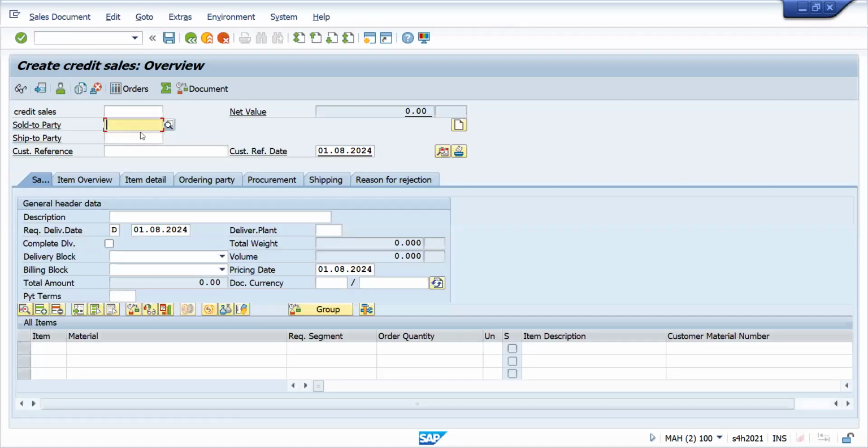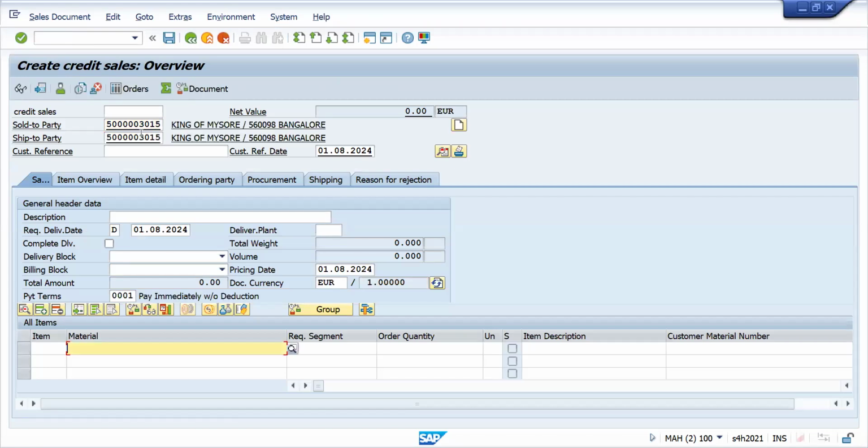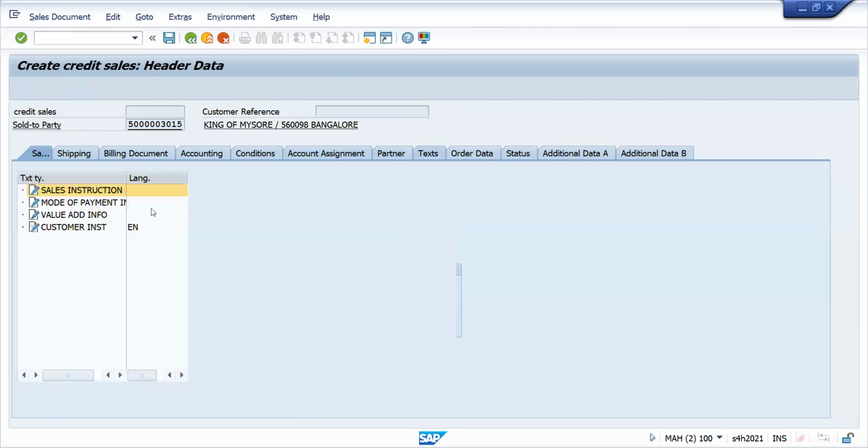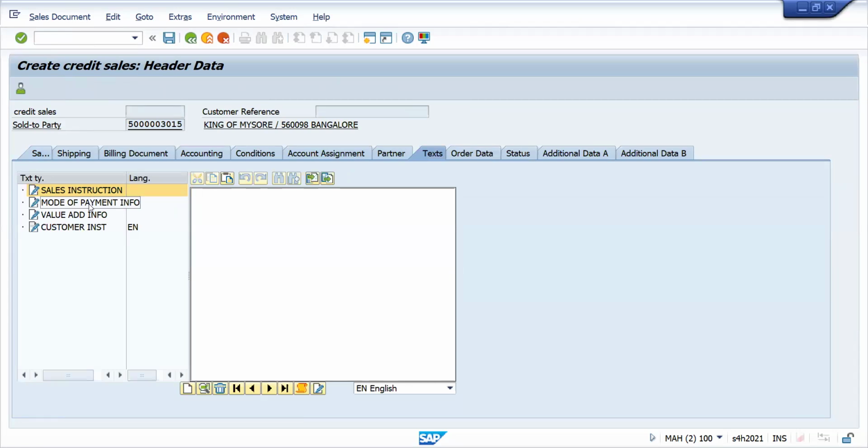I'll give you one tip also here. It is important, otherwise you will get confused. Access sequencing is very, very important. Let's take the two quantity. Anyhow, item level we haven't done, you can give it a try. If you come here, text. This is supposed to be sales instruction, mode of payment, value add information that you need to enter.